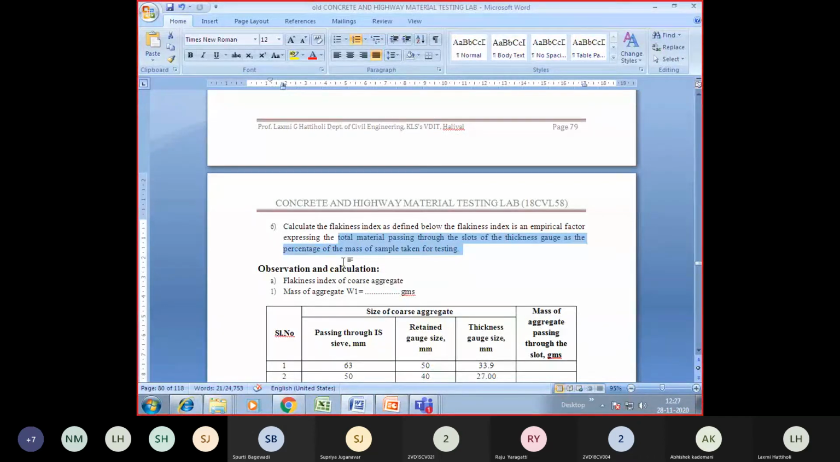Okay, 2 kg, and let's say suppose 0.5 kg have passed in the thickness gauge. So 0.5 divided by 2 multiplied by 100 will give you the flakiness index. That means what percentage of aggregates from the total mass have passed on the thickness gauge, that is what you are finding out. Okay, so this is about the procedure.